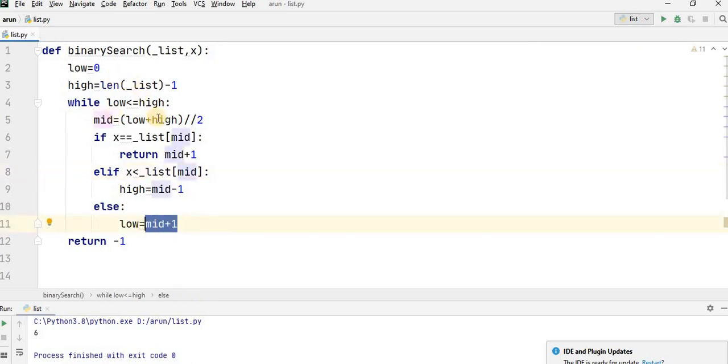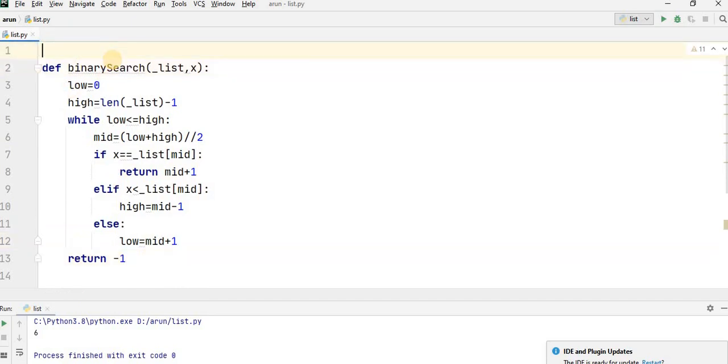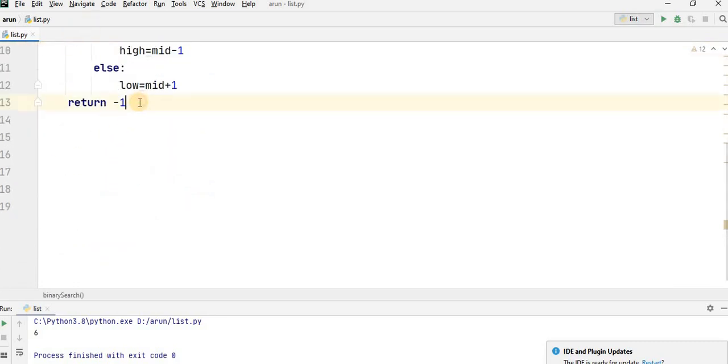If your element is found, it will return mid plus 1, which will be a positive value. If the element is not found, it will return minus 1, which means your element is not present in the list. So this is the definition of your function. Write down the definition of function. Next is calling of function.